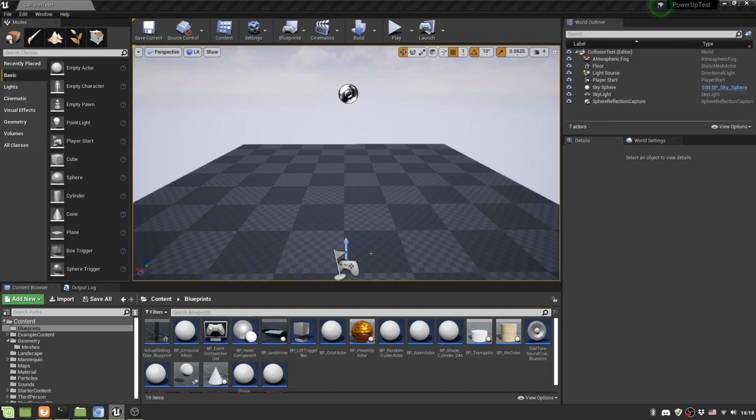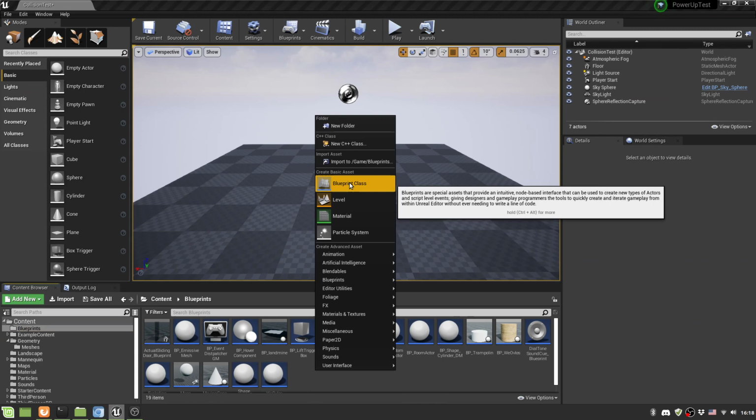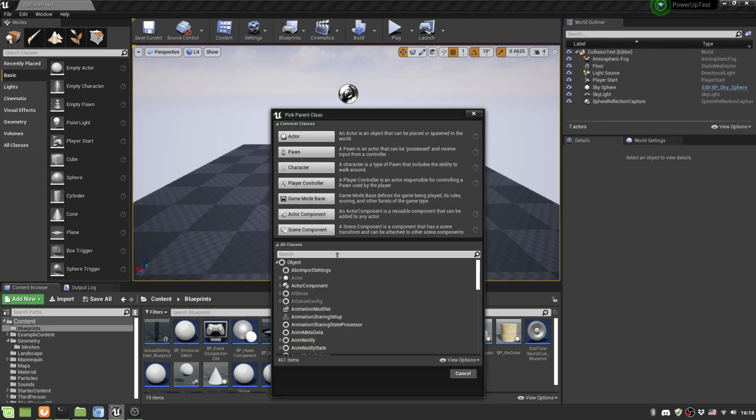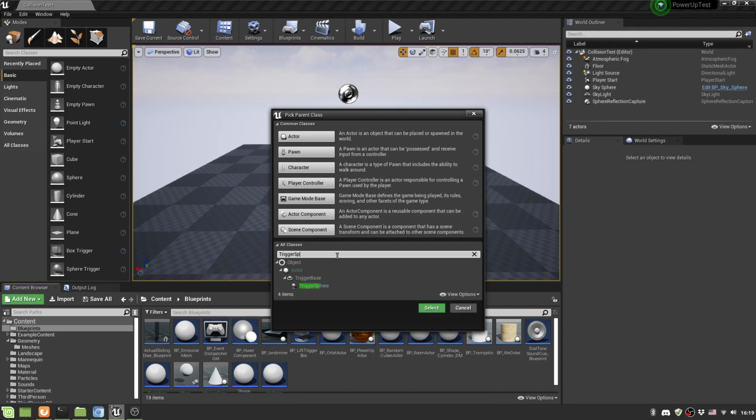Hi, in this video I'm going to show you how to use a collision primitive to play a sound. For example, when you pick up a power-up. So the first thing we're going to do, in the content browser under blueprints, we're going to create a new blueprint class, and we're going to make this blueprint a child of the trigger sphere.